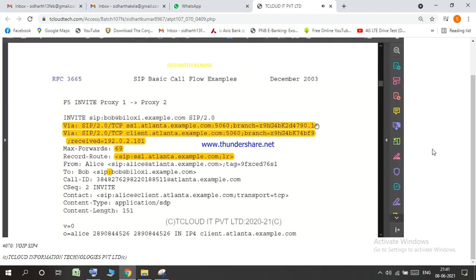Branch parameter is for maintaining the transactions. For every transaction, for every user, one branch parameter will be created. And in the second via field, the previous via field is added by client.atlanta.example.com, who is nothing but Alice. This is Alice's FQDN, Alice's port number and branch parameter, and this is the Alice IP address. The proxy one has noted down, hey, this is the IP address on which I have received the traffic from Alice. I'm noting it down. Once the reply message comes back, when I have to send the reply to Alice, I know what the Alice IP address is because I'm noting it down in this via field.